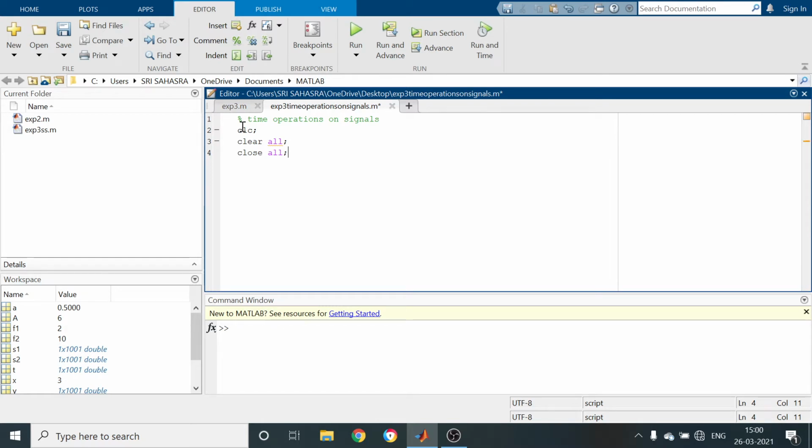In order to perform time operations, I am going to generate a signal, that is a ramp signal. Initially I am generating the ramp signal. Then I am going to perform delay and advance.